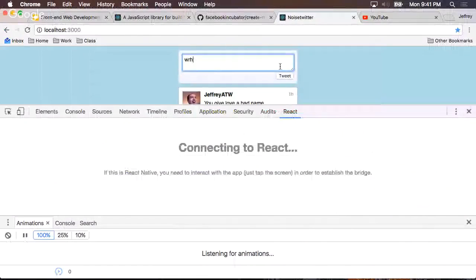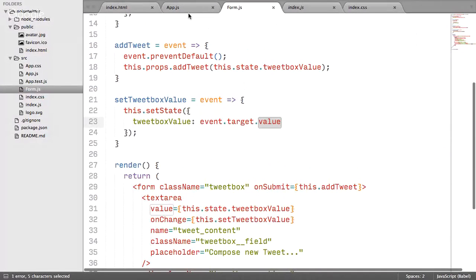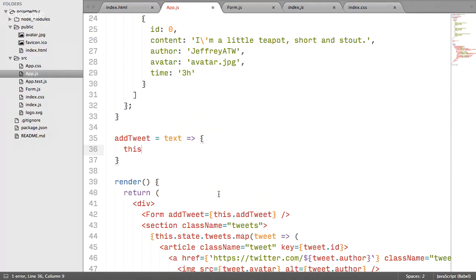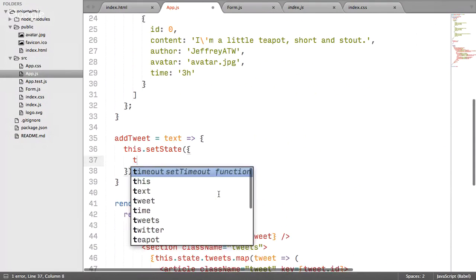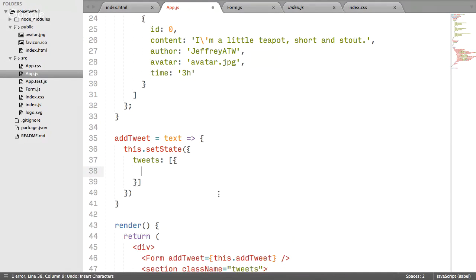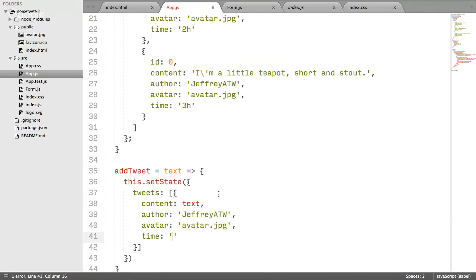All right, so now, here we are. I'm pretty sure that add tweet is getting called, but add tweet is blank. So let's see what add tweet actually does. It's going to do this.setState. Tweets is going to have a new tweet at the beginning. Content is going to be text. Author is probably going to be me. Avatar is going to be avatar.jpg. Time is going to be now. I could make it a date object, but I'm not going to deal with that right now.